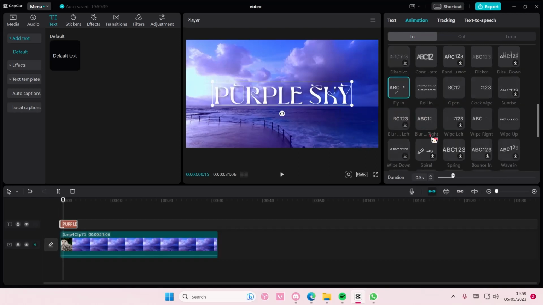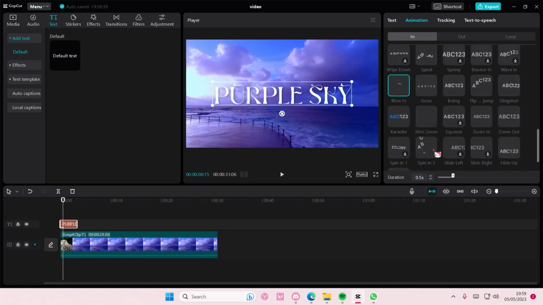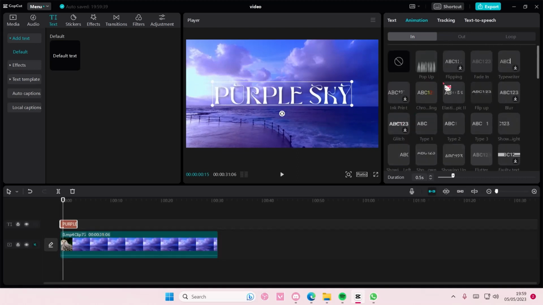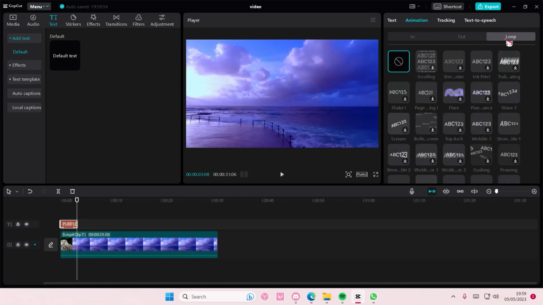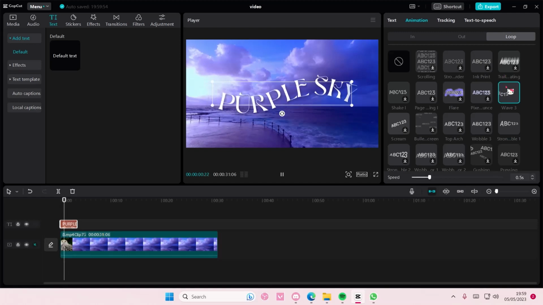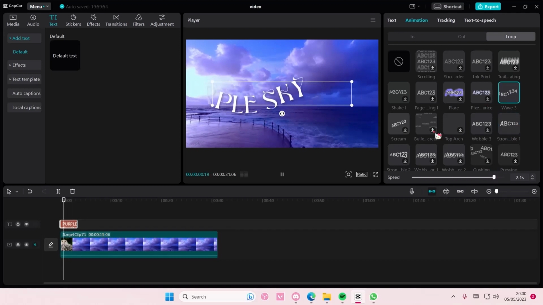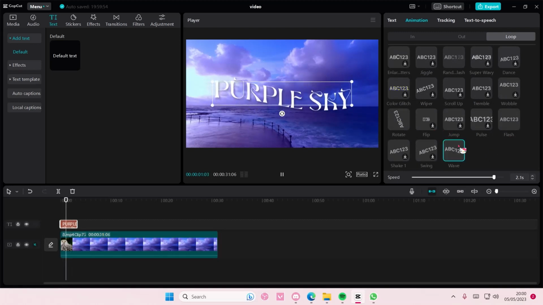They have like a few. I personally just like the simple fade in one and also the fade out, but you can also add in like a loop animation to it, something like this wave. You can also adjust the speed, by the way. This will make it slower, this will make the speed faster, as you can see here. Okay, I prefer this one a little bit better.